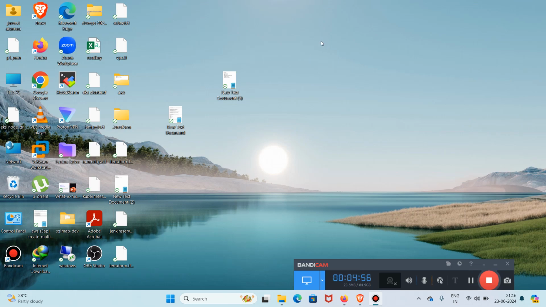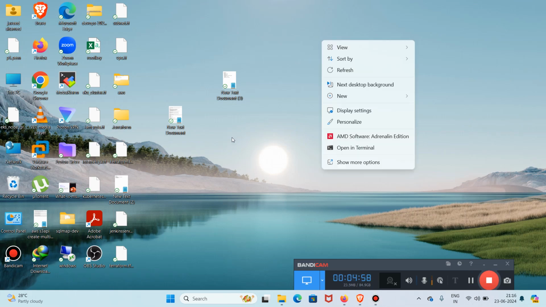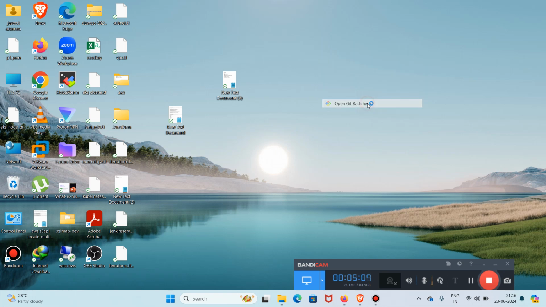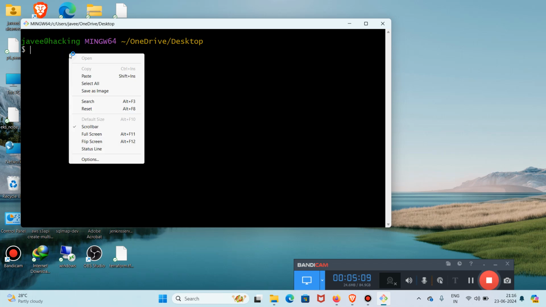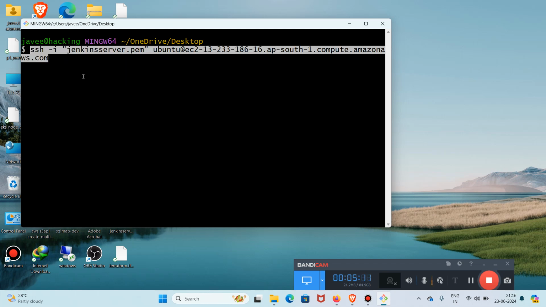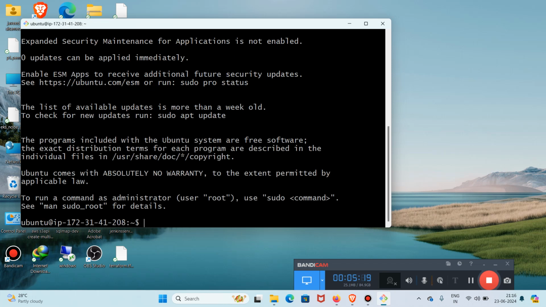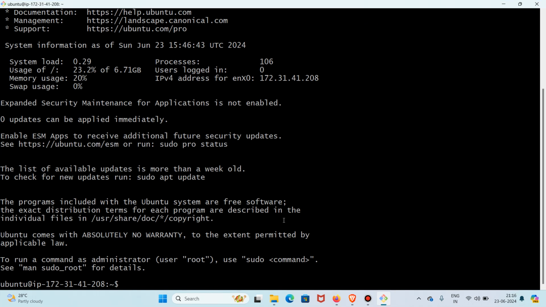Then copy the example here. Just minimize here and right click. My key pair is on the desktop. If your key pair is in downloads, you need to go to downloads. Just click on show more options, click on open Git Bash. Paste this command, then enter. Then type yes. Okay. Then I just logged into the Ubuntu console.